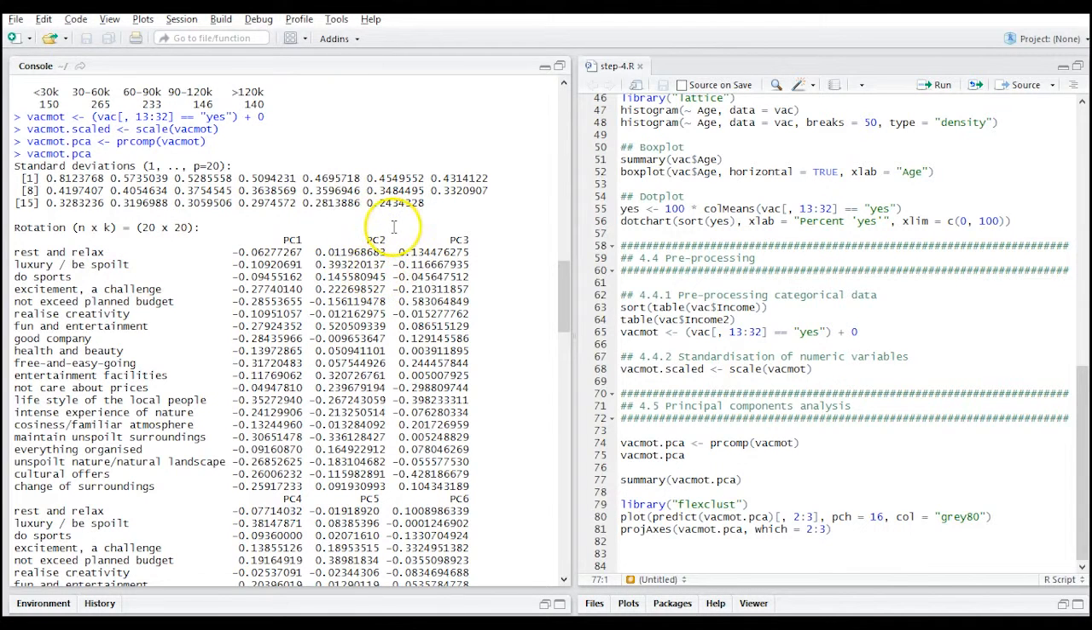Whereas for the second principal component, we see we have high absolute values for luxury and be spoiled, for entertainment facilities, and here a negative value for maintaining an unspoiled surrounding. So these are the variables which characterize the second principal component. We can look at the rotation matrix to get an insight into what the principal components are composed of, what they represent, but we'll see this might be easier to see using a visualization method.